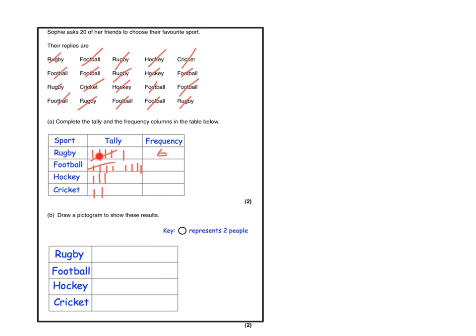So you can see there's 6 in rugby because there's 1, 2, 3, 4 and then 5 there and then 6. There's 9 in football, 3 in hockey and 2 in cricket.